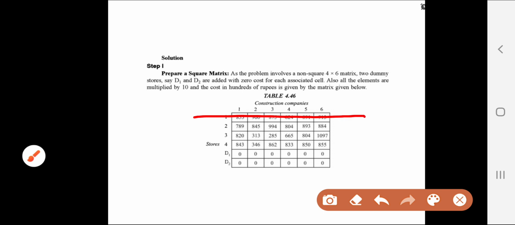Now we'll solve by the row minima method. In the first row, what is the minimum value? In the first row, the minimum value is 824. Now you subtract it from all other elements. So 853 minus 824, 900 minus 824, 875 minus 824. In this way you can subtract.